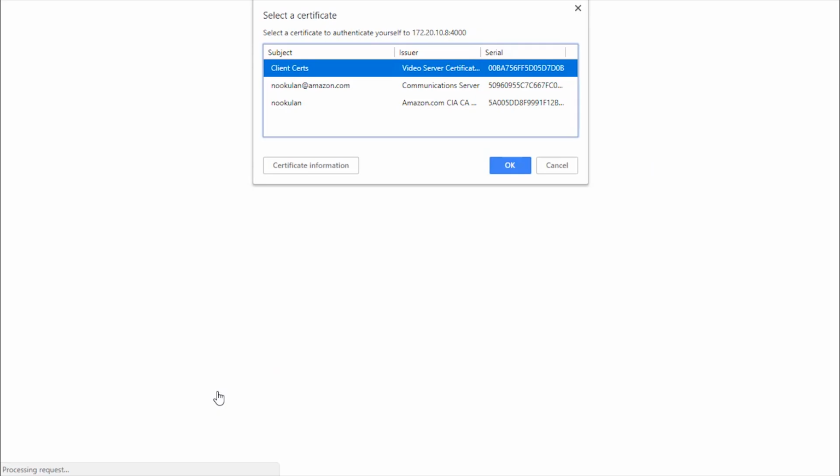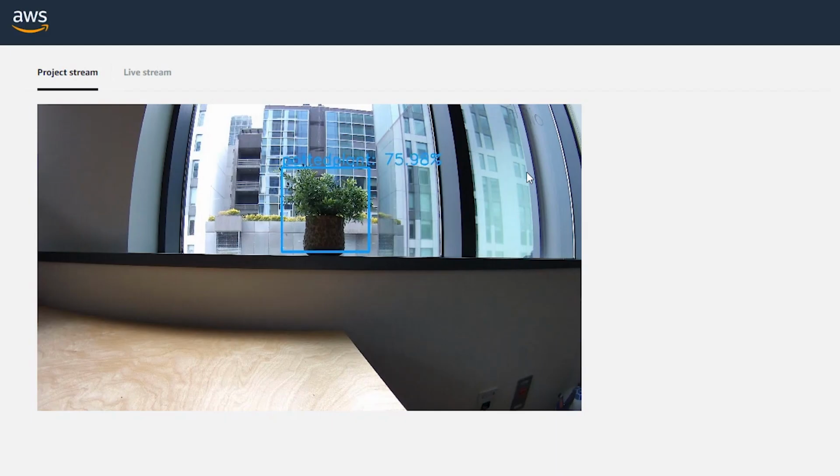If this is your first time, the browser may ask you to select the certificate. If the browser has automatically selected the certificate, choose OK. The browser will then ask if you'd like to add the security exception. Add the exception and continue. Now you should see the output from AWS DeepLens on the monitor. You're all set to go start detecting your objects. Get started by pointing the AWS DeepLens at your laptop or water bottle to see what happens.